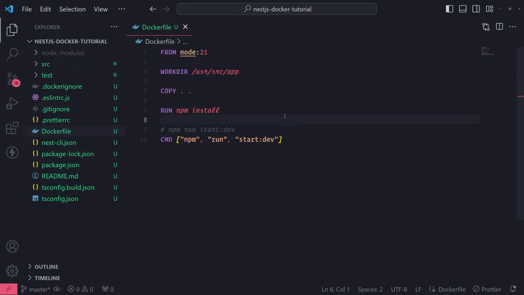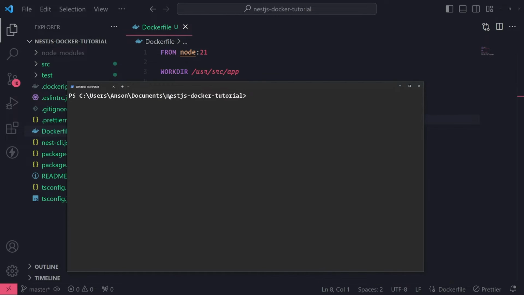So let's go ahead and actually build our Docker image. In my terminal, inside my current project directory, I'm going to type docker build, and I want to give my image a tag. So I'm going to type -t, and I'll name the tag nestjs-docker. And then I need to specify the directory. That is currently this directory, so I'll use a dot just like this.